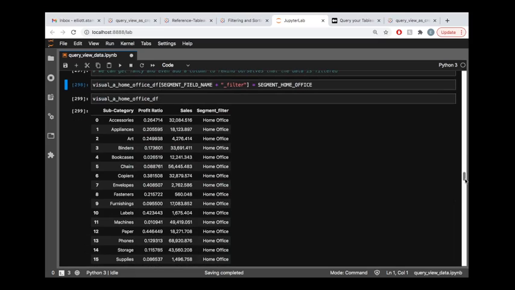Since we're using Pandas data frames, we could easily add a column here that tells us that we have a segment filter and then what we filtered on. So we can just do that with this line of code. It's really simple. And let's run this. And now we have that extra benefit of knowing what we filtered on.